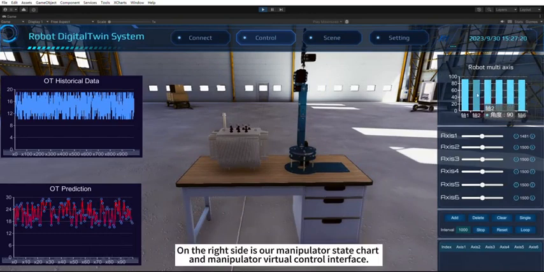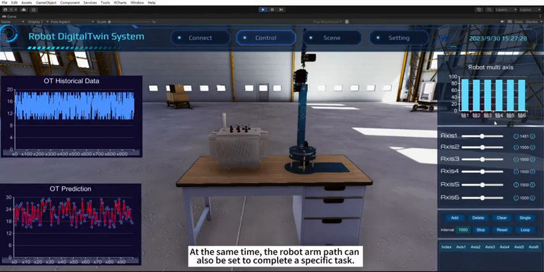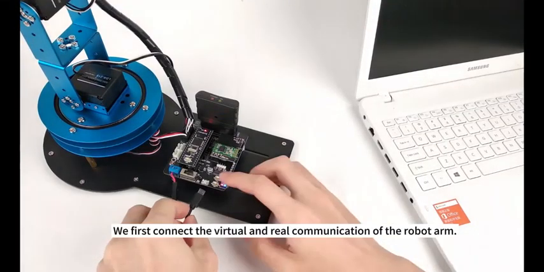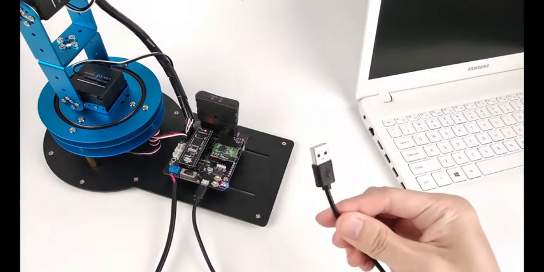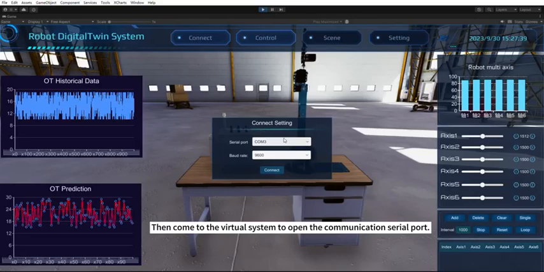On the right side is our manipulator state chart and manipulator virtual control interface. At the same time, the robot arm path can also be set to complete a specific task. We first connect the virtual and real communication of the robot arm. Then come to the virtual system to open the communication serial port.